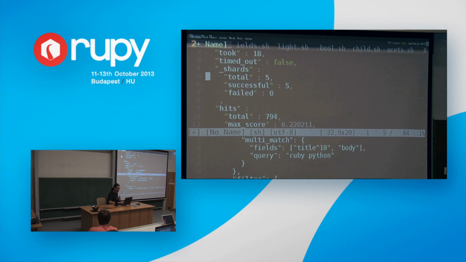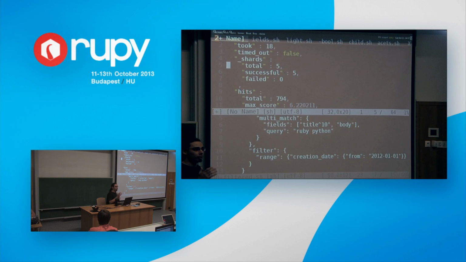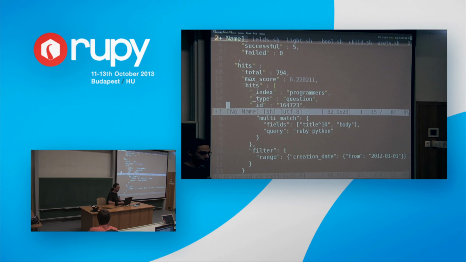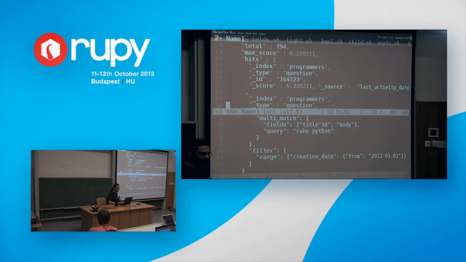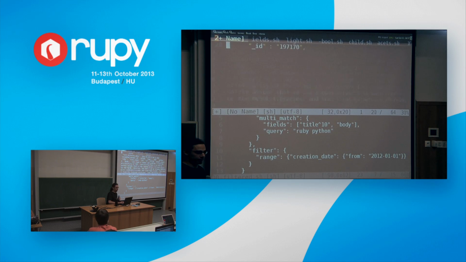It's just running locally. It succeeded in all the shards. We'll see later how an index is divided into shards, and that's the way we do scalability. We totally hit 800 documents almost, max score, and here we have the individual results. If you actually want to see them, it's not going to be pretty. It's a lot of data.